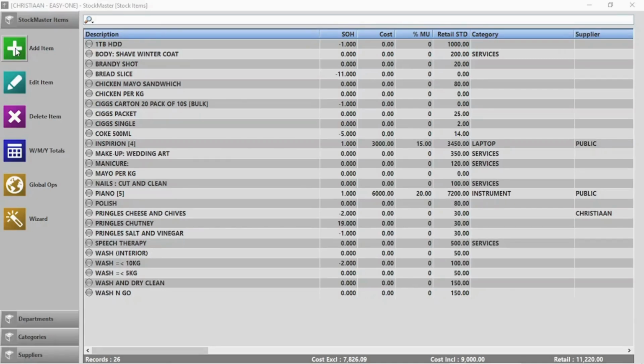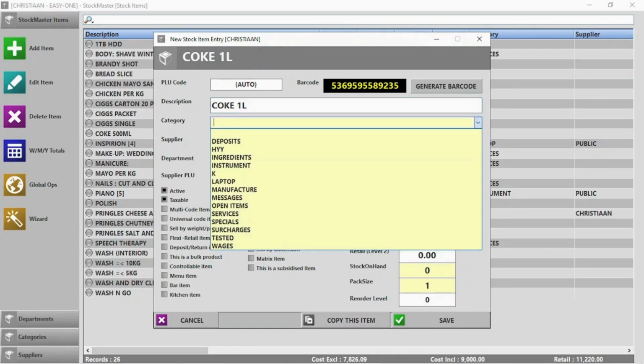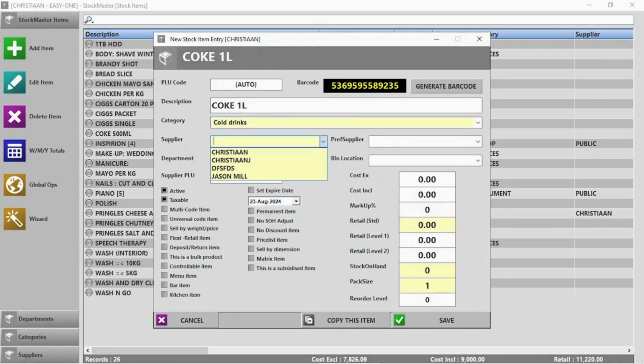The next section of Easyas we will be exploring is Stockmaster. First, we will create a normal stock item. First, we have Price Lookup Code, or PLU for short. This will autofill if not assigned something. In the barcode field, you can enter a barcode, generate a random barcode, or leave it open.